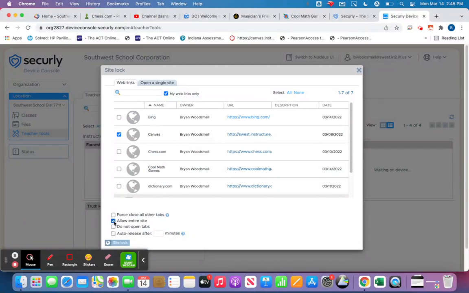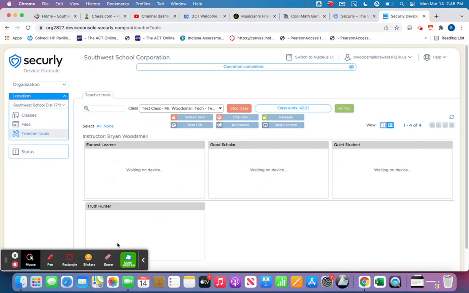I leave this allow entire site checked because I want them to be able to navigate all throughout the Canvas website, but just be locked on Canvas and not be able to go to other websites. And then I click Site Lock, and now they are locked into Canvas.